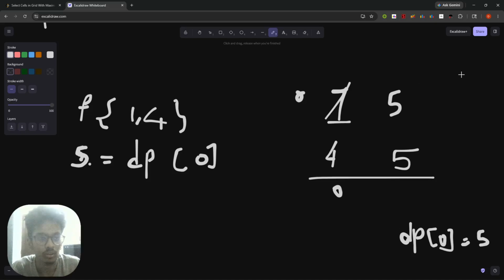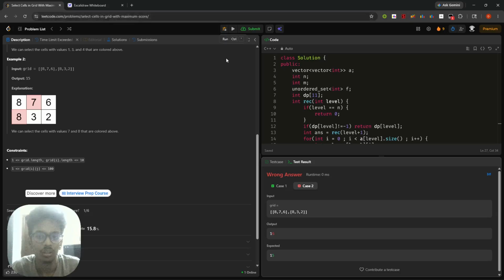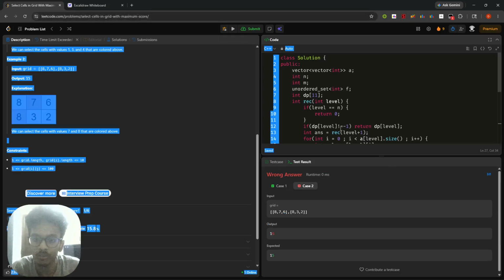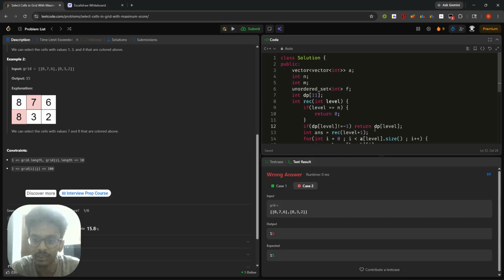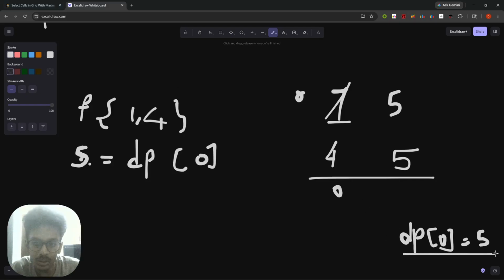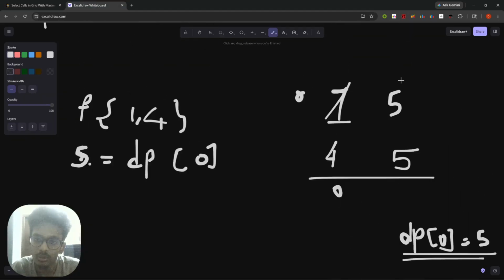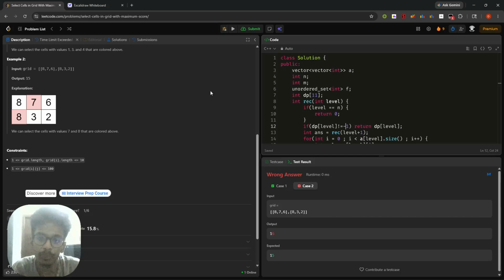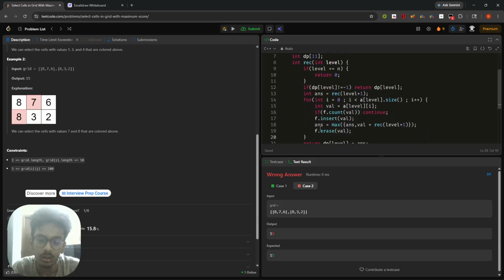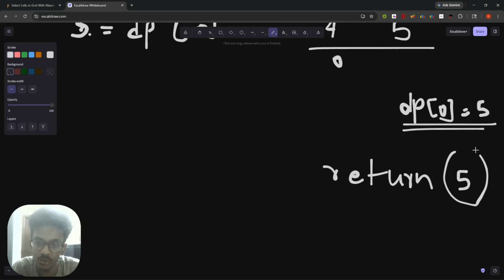Why am I even computing? I did an intelligent move by placing a check: if dp of level is not equal to -1, then return it. Now dp of level is not equal to -1, so return dp of level. That means return 5. I did a really wise move, right, by returning 5 here. But actually, when you take 5 and when you take 4, the answer you get is 9. Without computing it, you are taking the previous computation, which is not the actual answer, and returning it.